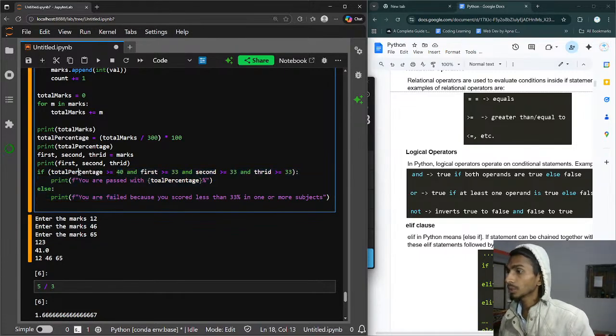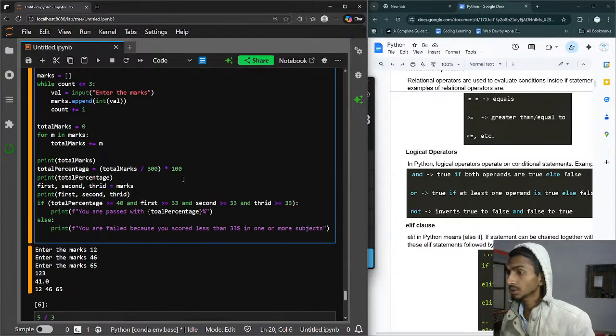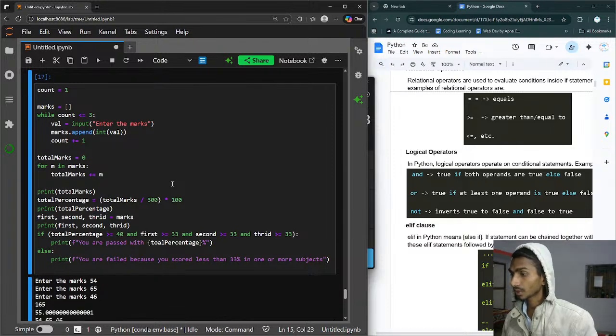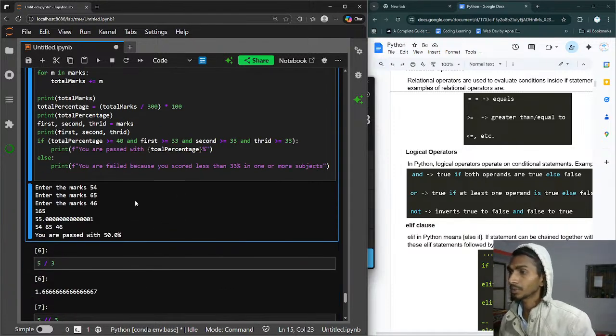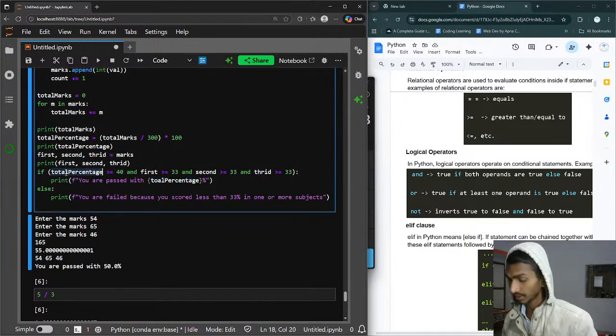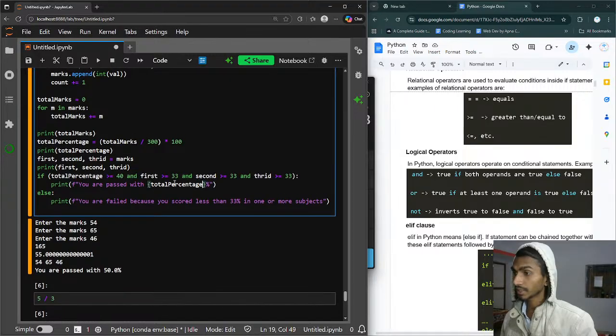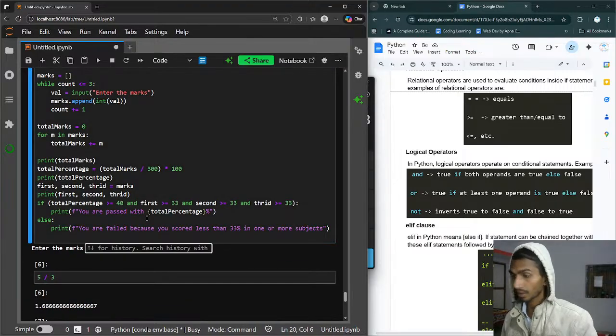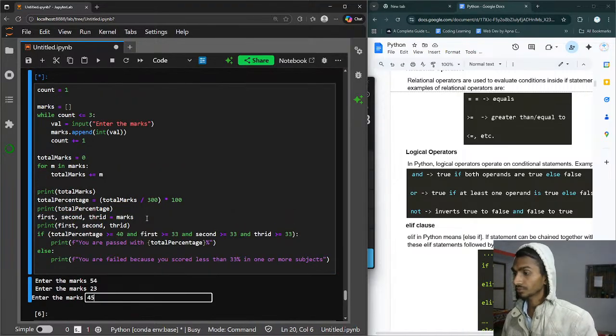Let's uncomment this, and we have total percentage. If total percentage is greater than 40, and first subject's marks is greater than 33, and second is greater than or equal to 33, third is greater than or equal to 33. In that case, you are passed with this percentage. It should be right. Let's run it. Okay, you 50%. Crazy stuff. Oh my god, seriously, I need to have an extension that actually checks what values I have entered here. That was the problem.